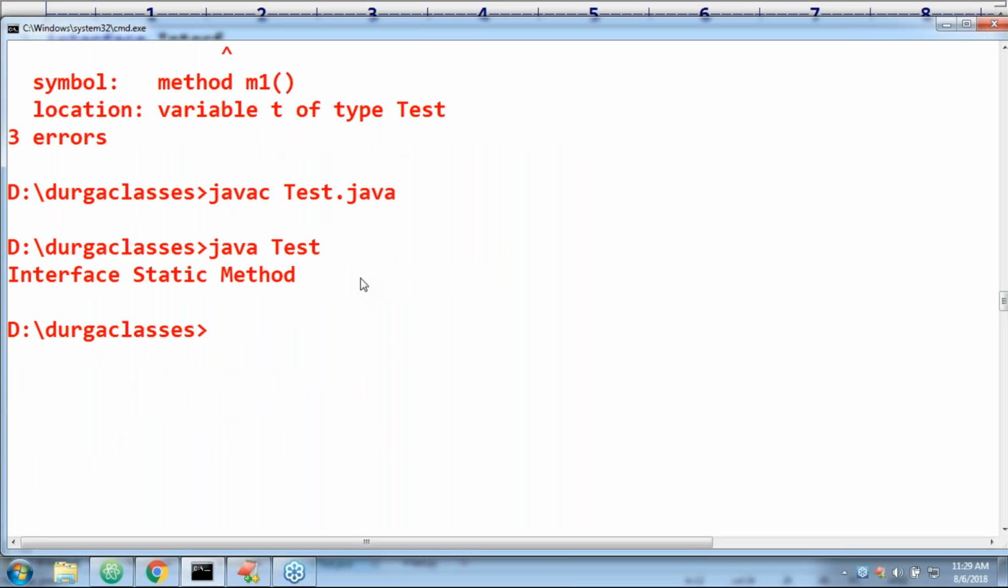So the implementation class won't get interface static methods automatically. Compulsorily, we have to call them explicitly, just like a normal method. Whether it is an implementation class or a non-implementation class, interface static method behavior is always the same. There is no priority for implementation classes, because it is a static method, nowhere related to class, nowhere related to object.